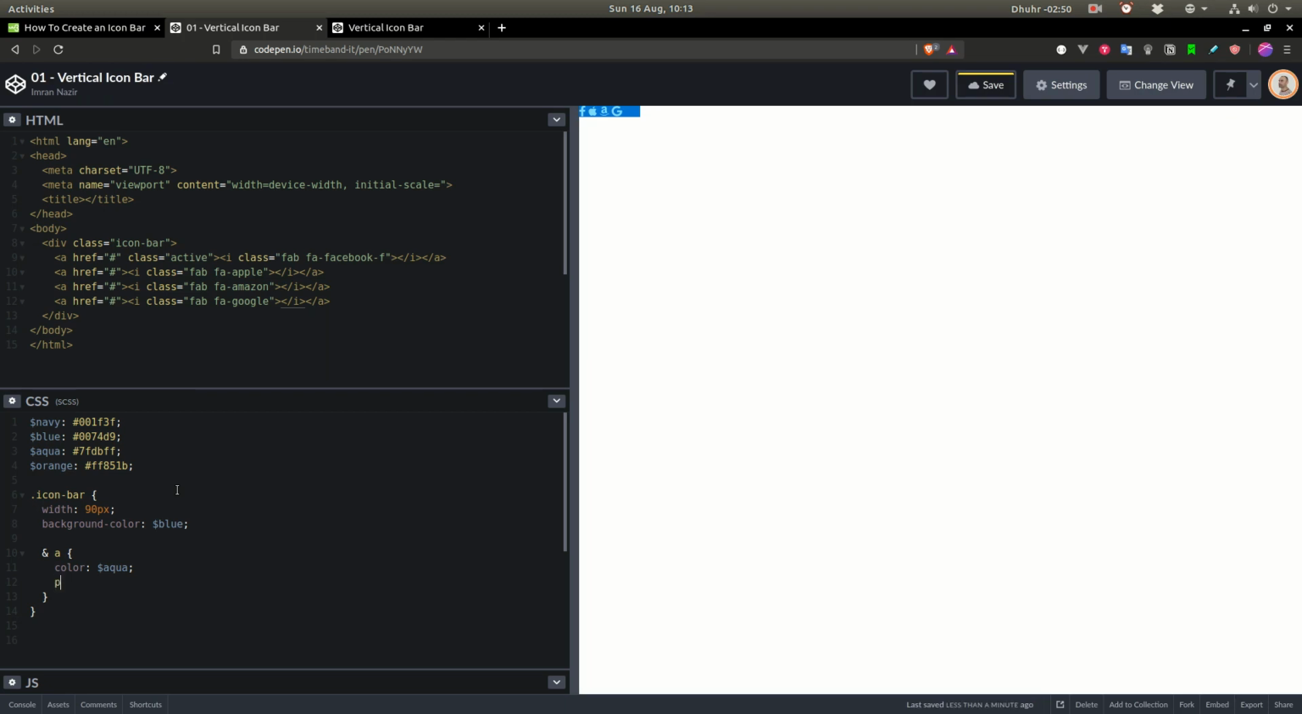Okay, so padding of 1 rem, font size of 2.25 rem, which translates to 36 pixels. Let's text align center and display block. Okay, probably should have done that first of all.